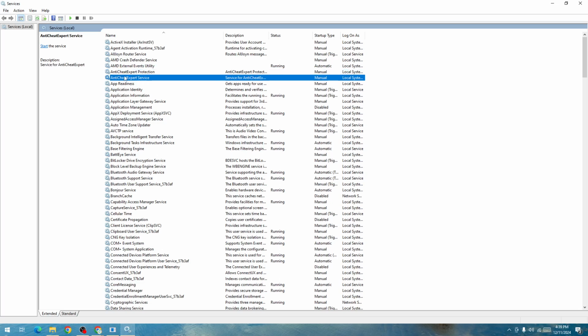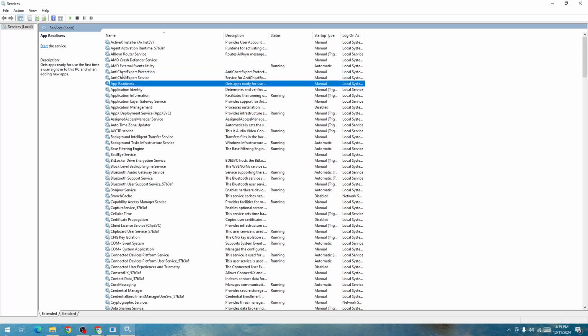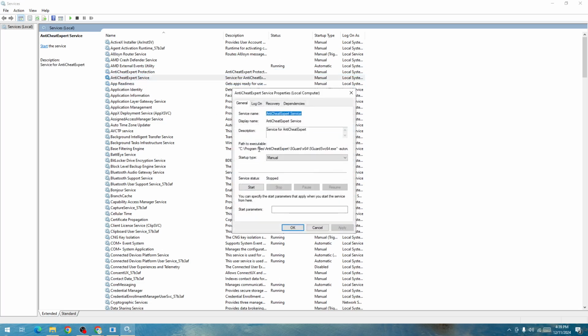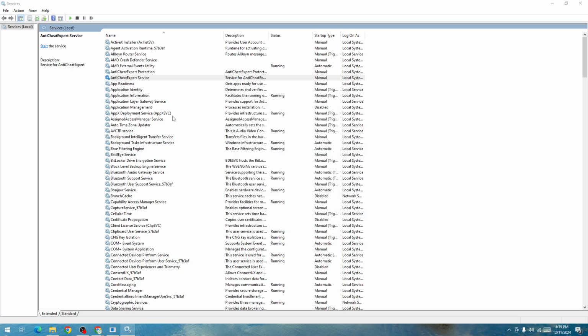These are both options. You need to search for these two options, open it, and if the startup type is set to disabled, then you need to set it to manual. Set this setting to manual, click on the Apply button and then press the OK button. Also do that for this option as well.